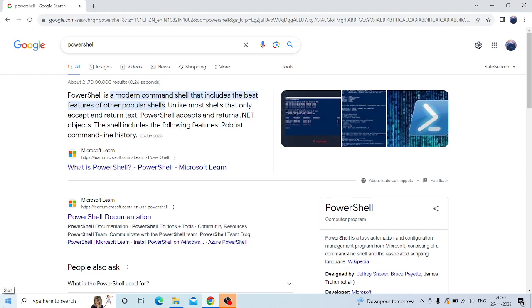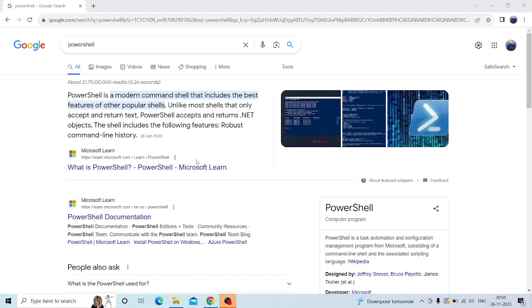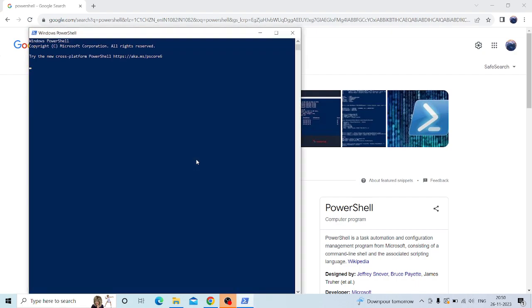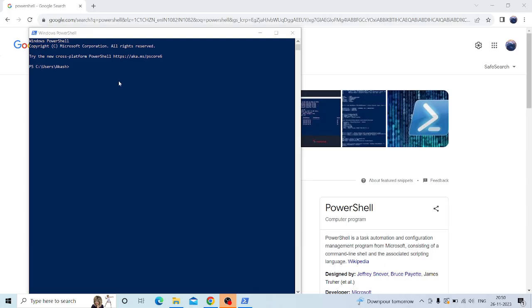You already have PowerShell in your Windows if you are using Windows. Just right click on the start button. Here is PowerShell. It will open in normal mode. If you want, you can open it in admin mode as well. Just give the permission. Okay. So in this way you can start.